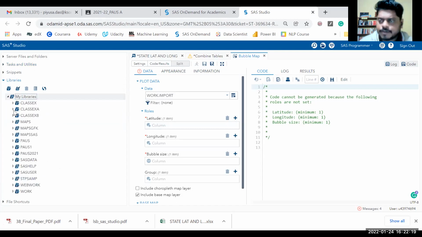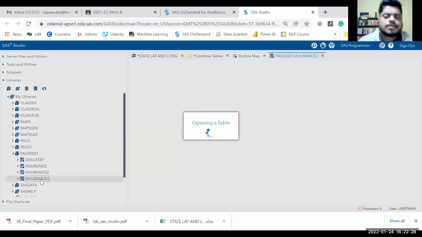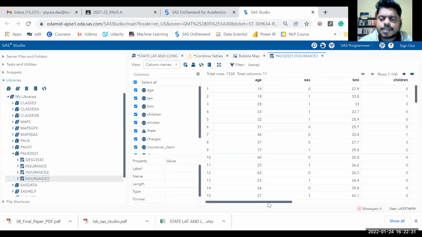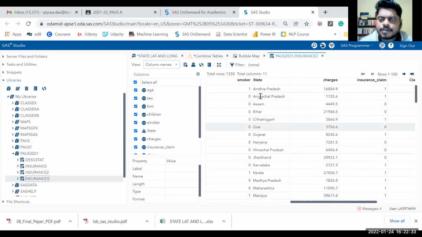For you, just see where you have that data stored. I had it on this 2021. If I click on this insurance data, I have the state information, Andhra Pradesh, Arunachal Pradesh, different states, but I do not have the particular location data. In SAS, if I want to build a visualization on a map, then I have to include the location data also. So that's what I've done.